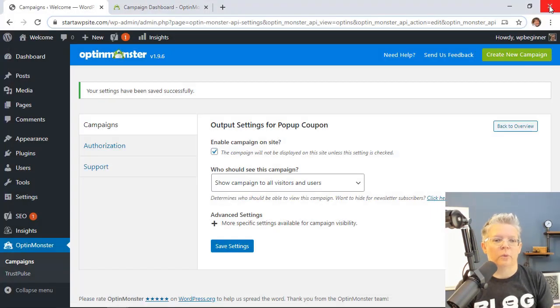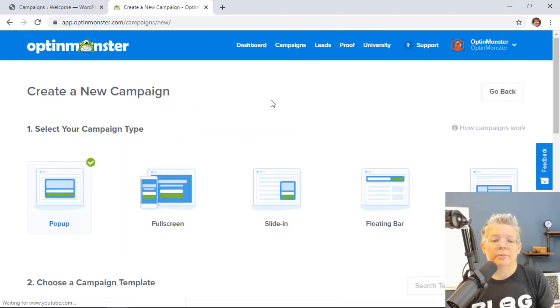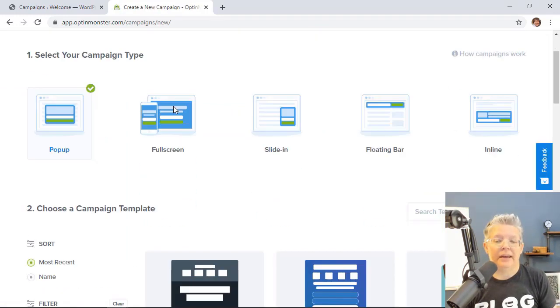Perfect for your website. Now, let me show you real quick. One of the most popular types of coupons right now is the spin to win type coupon, and OptinMonster lets you do that as well. So I'm going to quickly walk you through how to create a spin the wheel or spin to win coupon for your website. So we're going to click create new campaign.